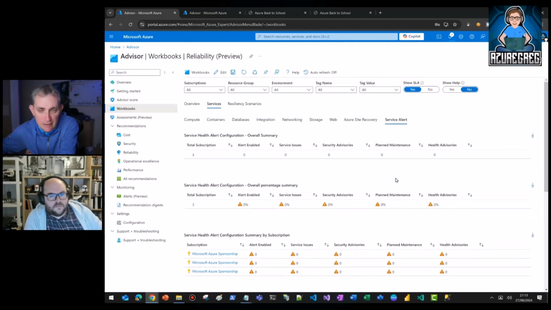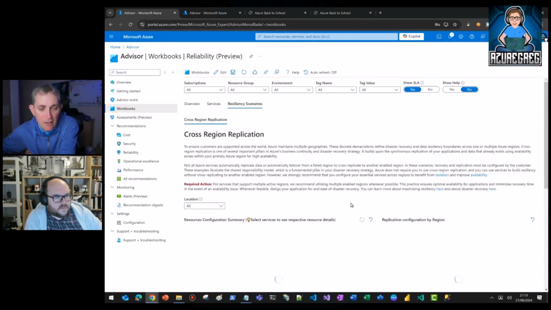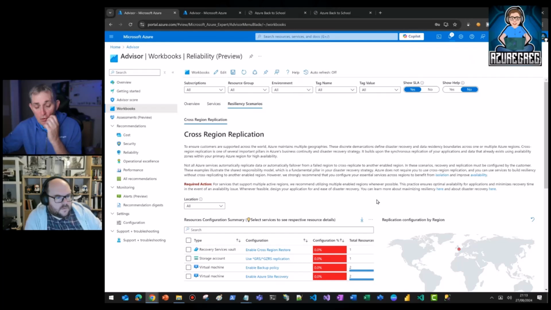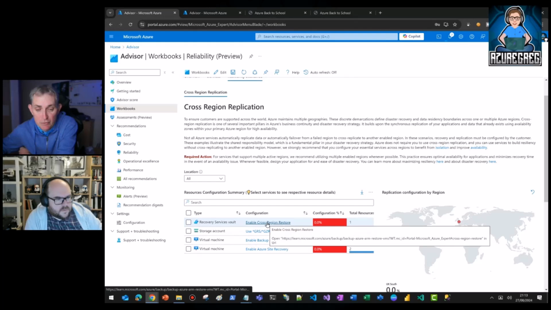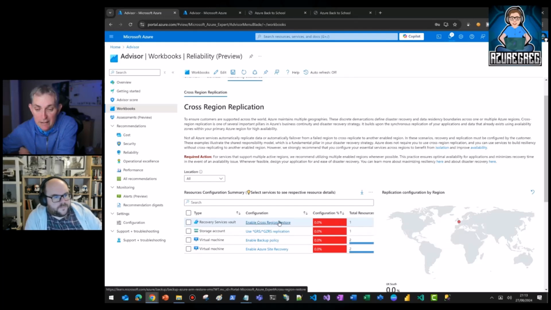The last thing probably to mention is this. I don't think I've ever looked at this tab actually. Oh yeah, I have. Cross-region replication. So this basically says, do you have a recovery services vault configured? I've got one, but I don't have cross-region restore on, so that's highlighting that.